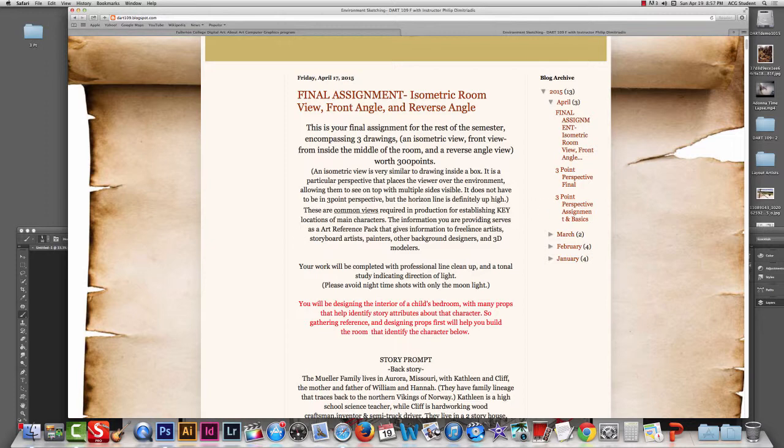Usually the reason why the information is so important is that all this information you're providing is going to go into an art reference pack. This pack of information, which is usually anywhere from half an inch to an inch thick, is the information that's going to be handed to the freelance artists, the storyboard artists, the painters, other designers, 3D modelers, etc.